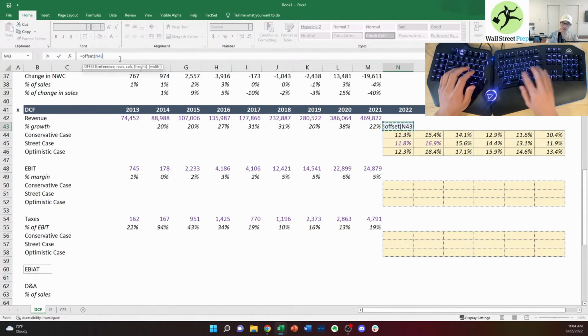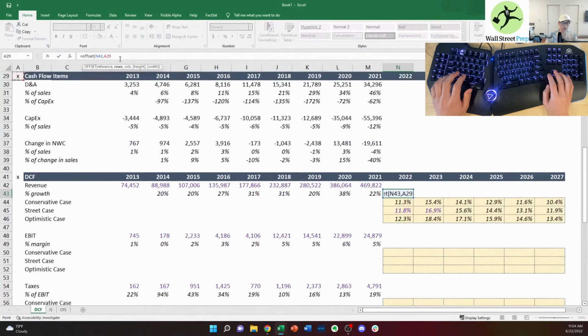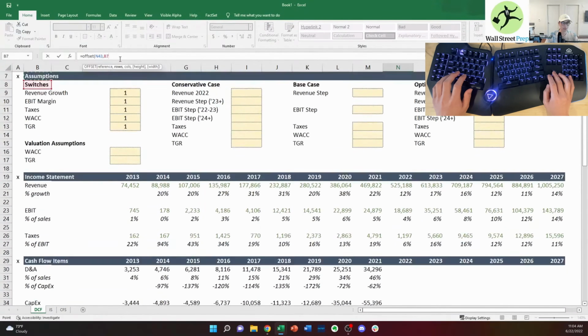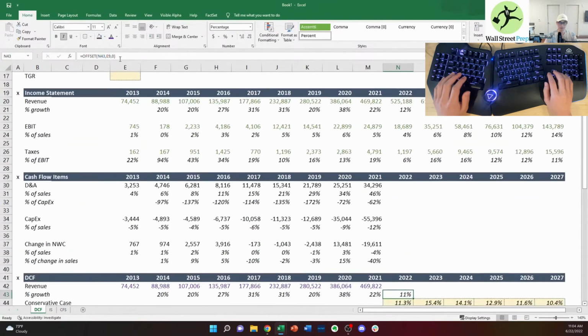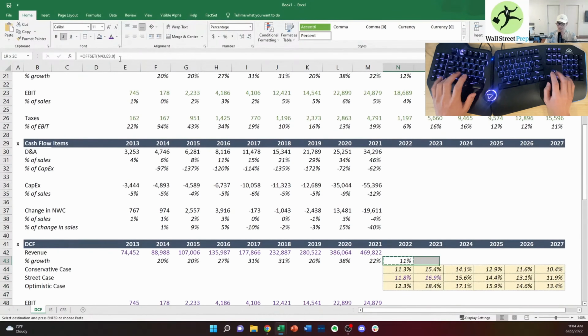And I'm not going to go through this too much because this is not about formulas, but maybe that could be a future video. The current cell that I'm on, and this is revenue growth. So I'm going to go to my revenue growth switch, oops, and then press 0, 0. And that'll make the model dynamic.